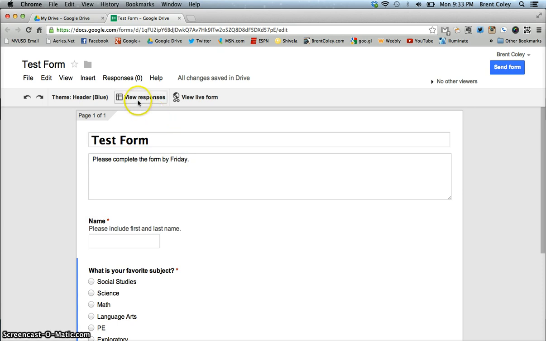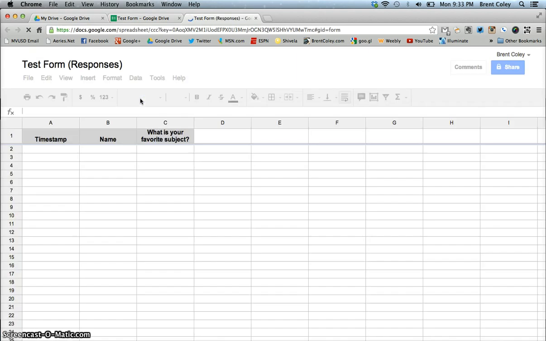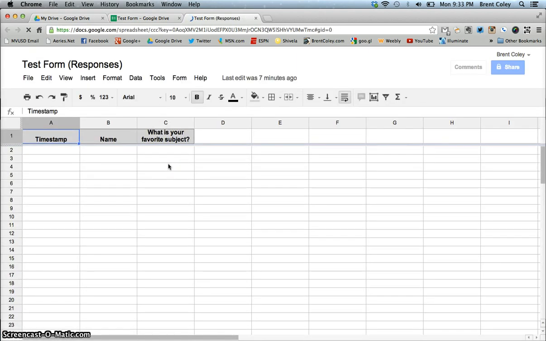So you can see now it says View Responses. If I click this, it'll open up a new tab and you'll see here is my Google spreadsheet. Now you can see I have timestamp, name, and what is your favorite subject. The great thing about timestamp is that when someone submits the form, it will automatically put the date and the exact time that the person submitted the form.